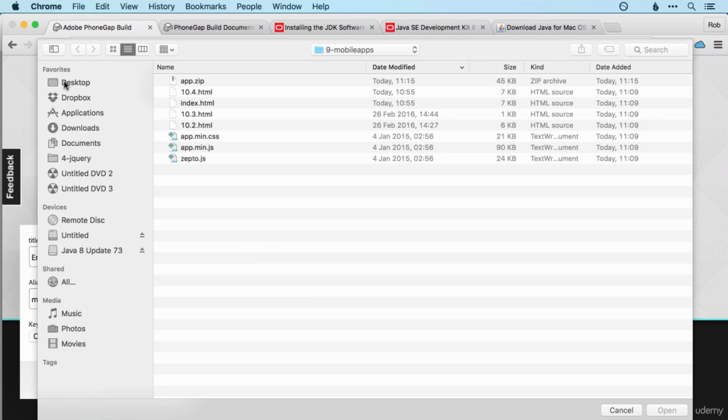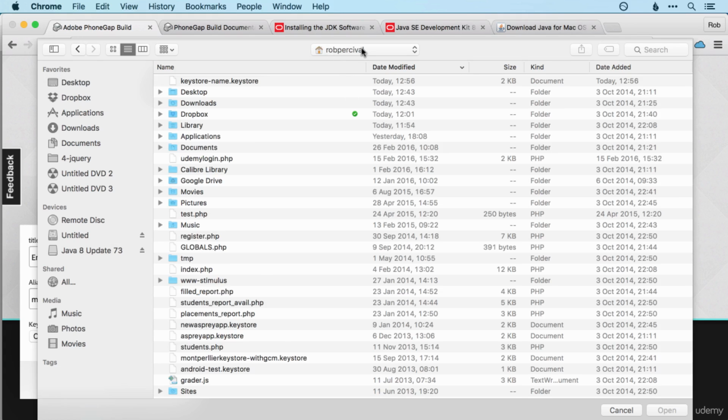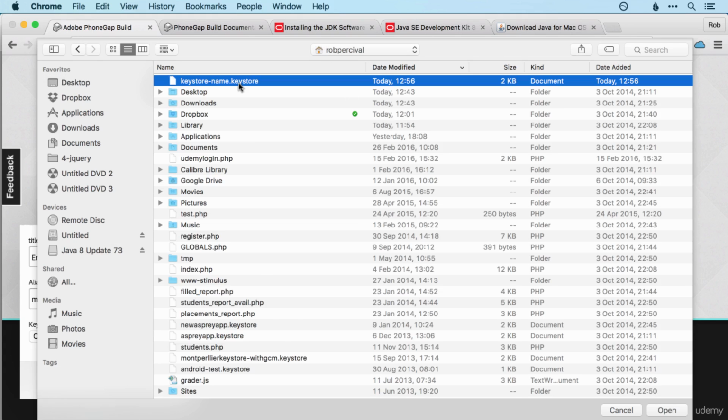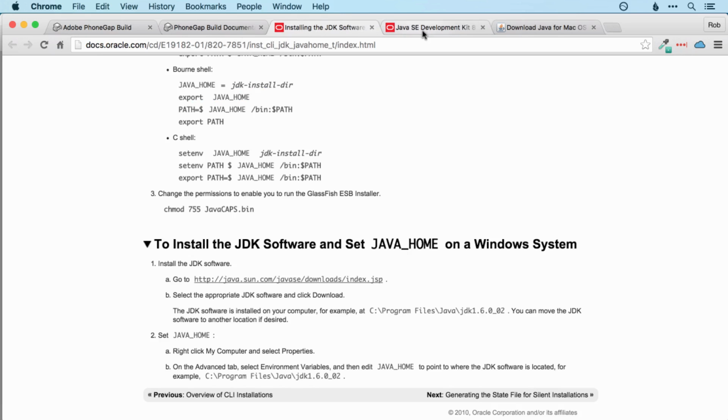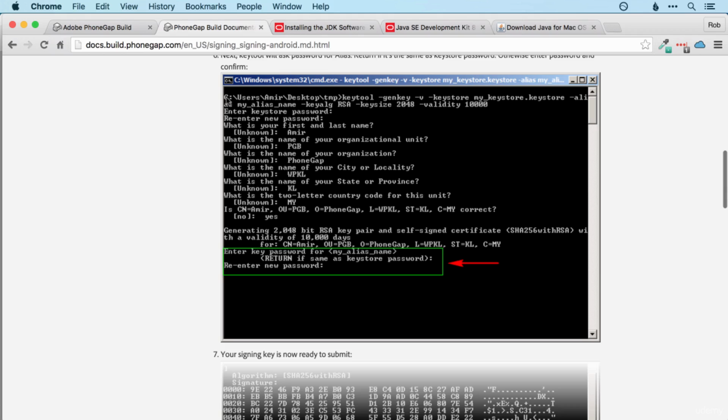If you're on a Mac, you can go to Desktop and then click Command Up to get to your root directory, which is likely where the keystore is saved, unless you saved it somewhere specific. On Windows, it will be saved in whatever directory you had open when you started the command tool. So in this case, it would be C drive /users/emir/desktop/tmp. But go back and check in your command window if you weren't sure what that was.